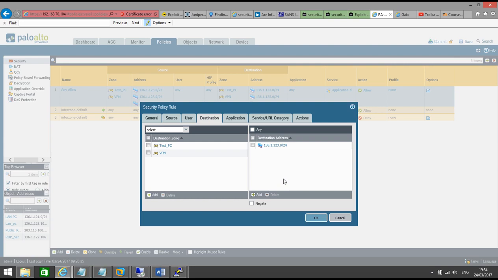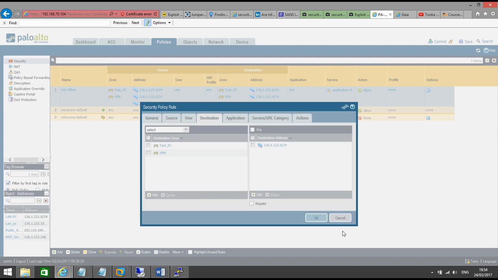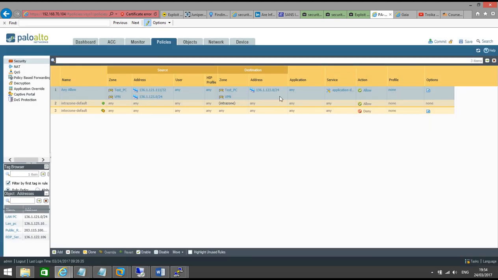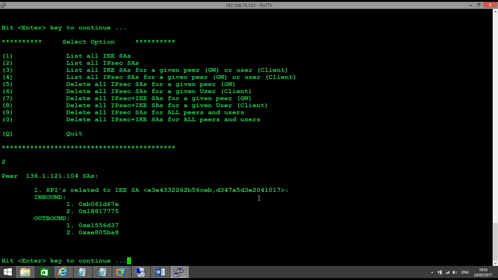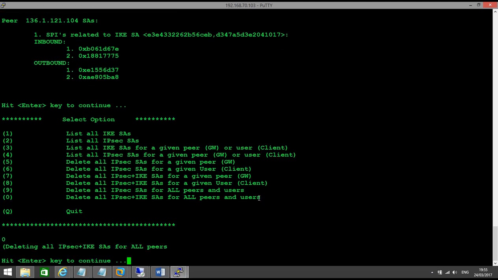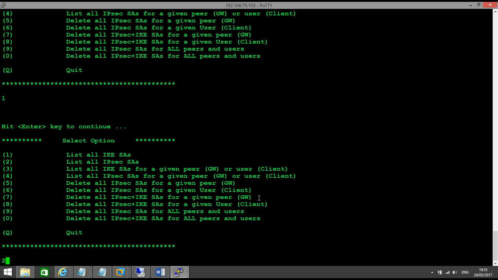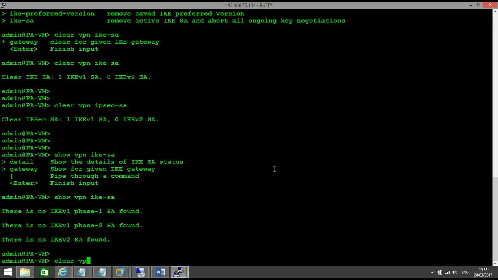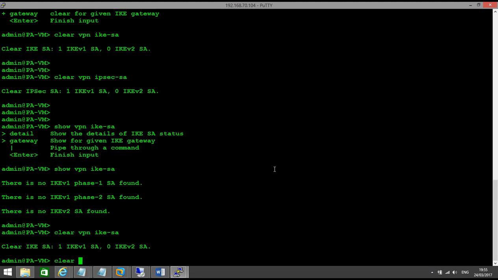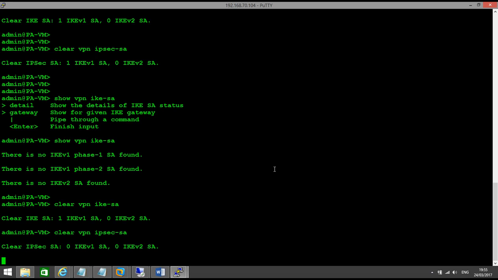If you have good concepts on that, you should know why this will not work. So click on OK. The policy is there which says 123 as the destination, 121.111 as the source. Click on commit. Meanwhile, we can flush the SAs, a safer option for the lab only, not in a production environment. Go to Palo Alto, clear VPN IKE SA, clear VPN IPsec SA. Done.